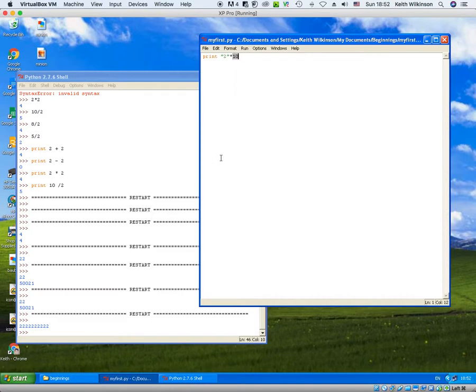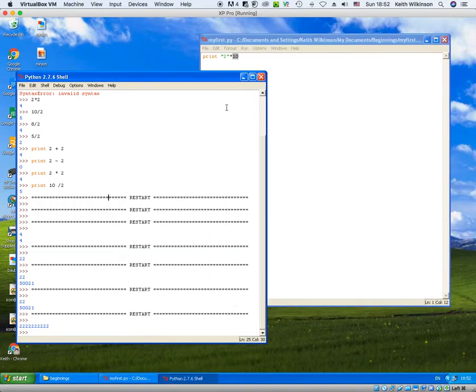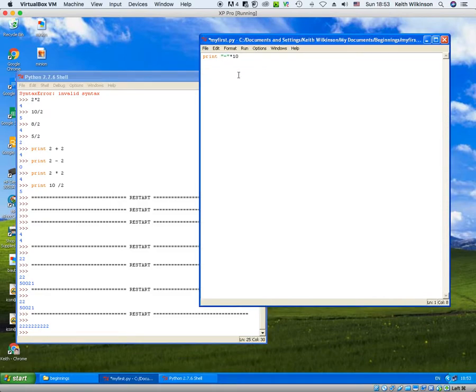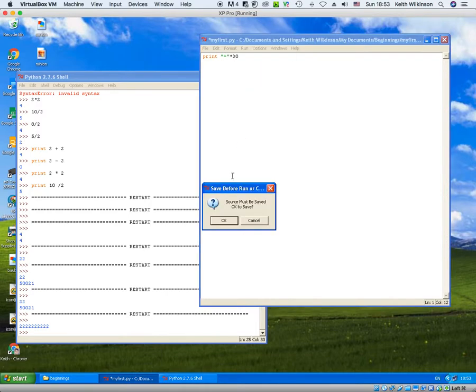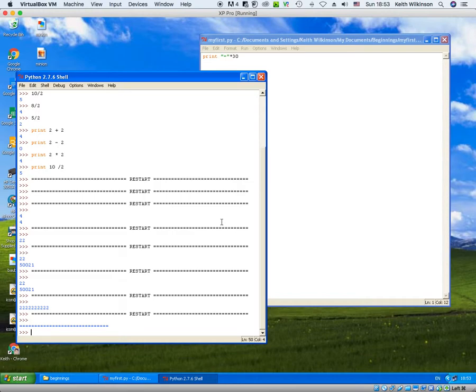It's a strange feature, hardly ever use it, but it does work quite nicely, particularly if you want to draw these kind of lines on the screen. We could do that nicely. So I could do print equals times, I don't know, it must be at least 30 there. So I can print equals 30 times. There we go.